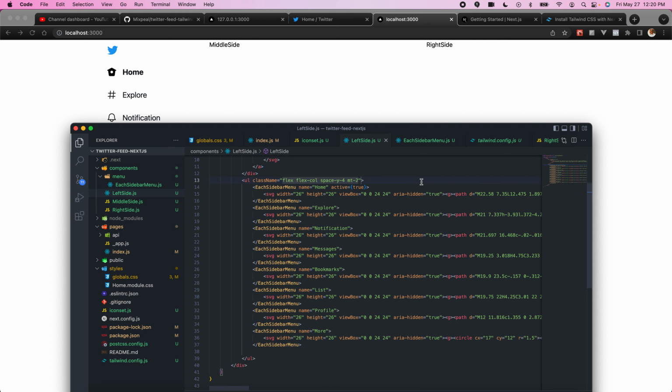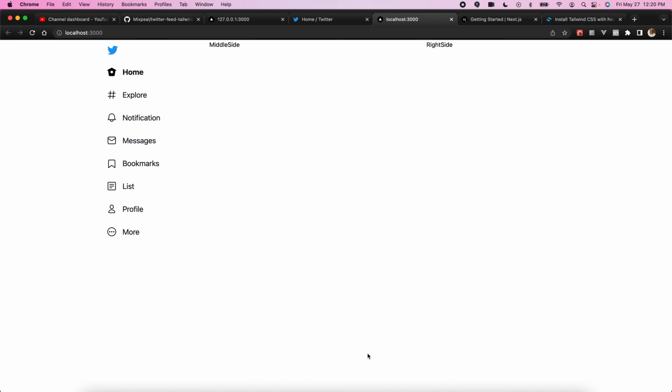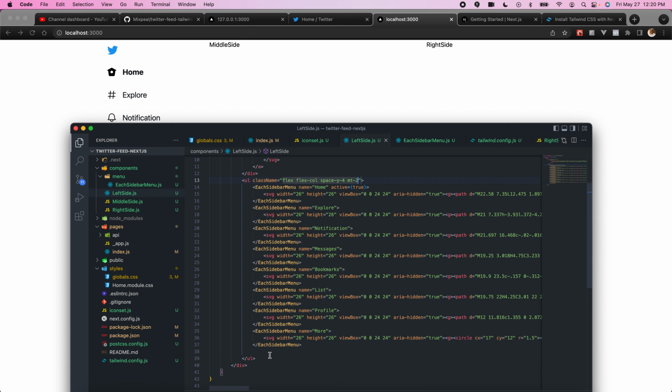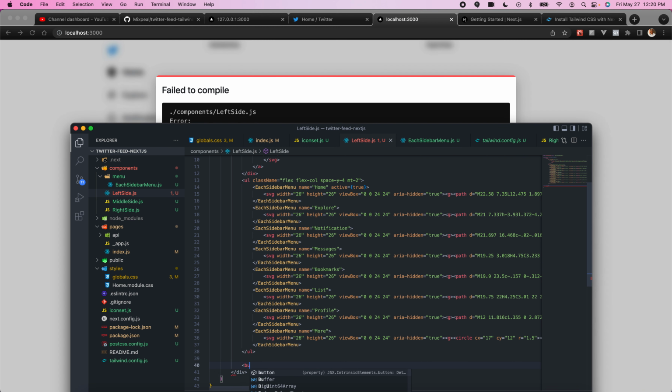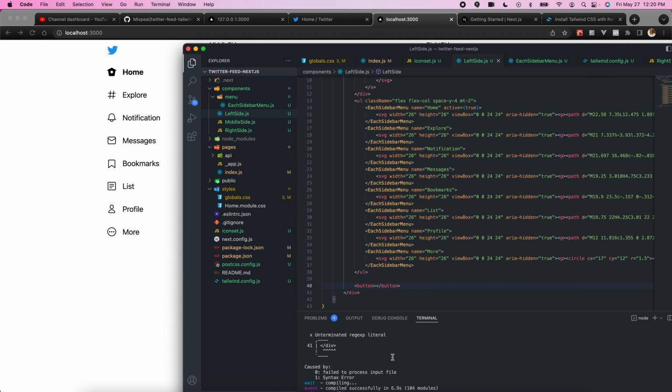And at the bottom, you can see there is a button here, tweet. So let's do that too. The bottom after the list. So we have button, button. I have button tweet. Yeah, like that. Let's customize it.